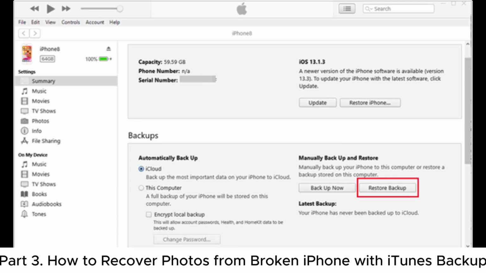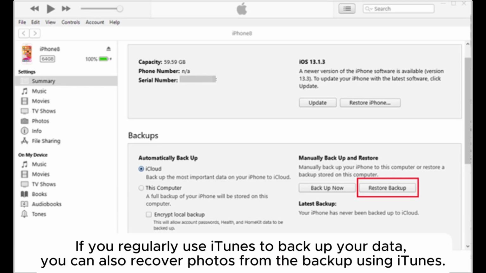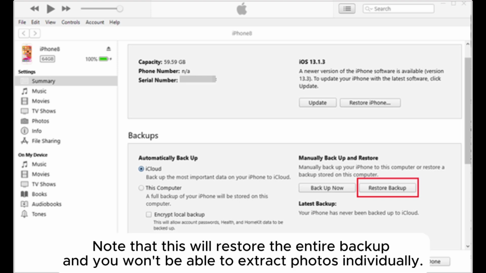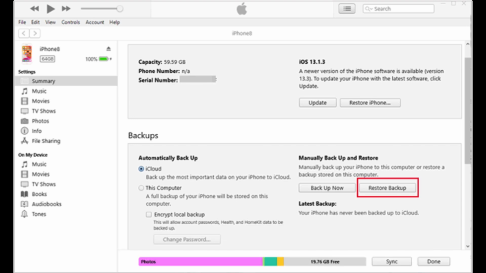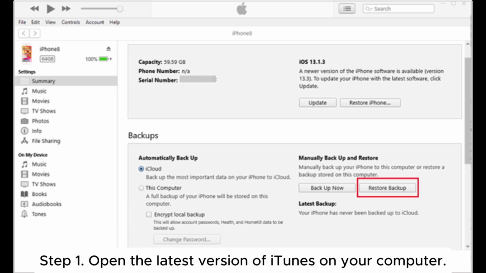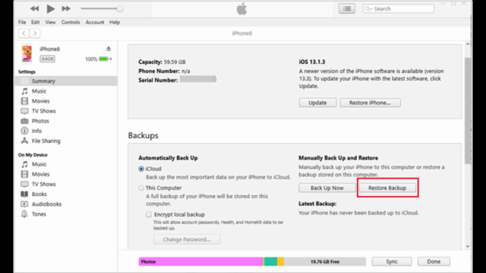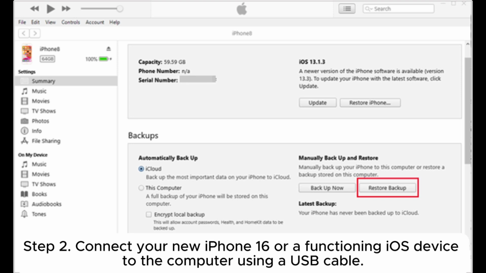Part 3. How to recover photos from a broken iPhone with an iTunes backup. If you regularly use iTunes to back up your data, you can also recover photos from the backup using iTunes. Note that this will restore the entire backup and you won't be able to extract photos individually. Step 1. Open the latest version of iTunes on your computer. Step 2. Connect your new iPhone 16 or a functioning iOS device to the computer using a USB cable.